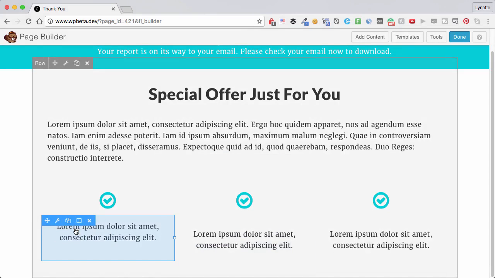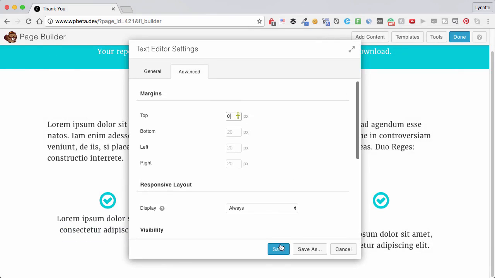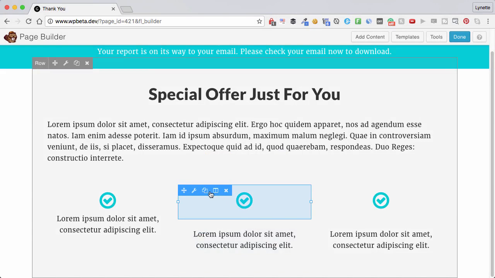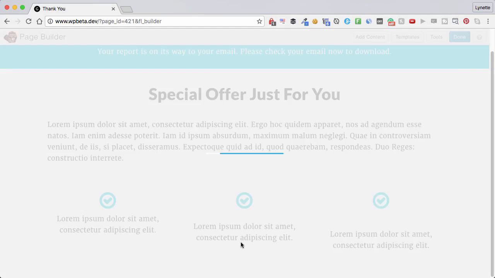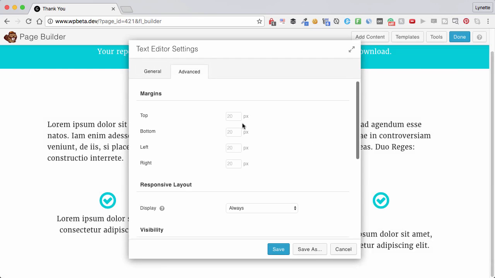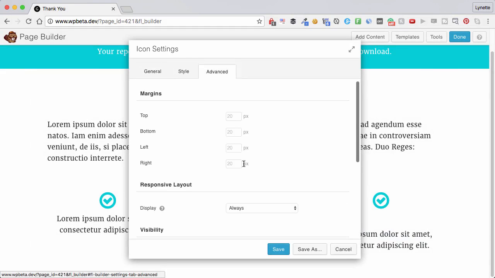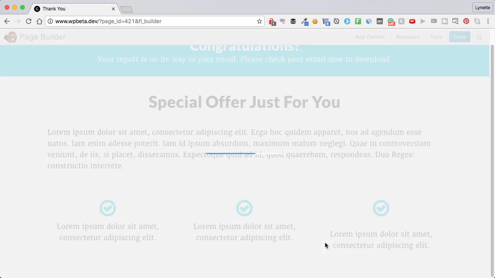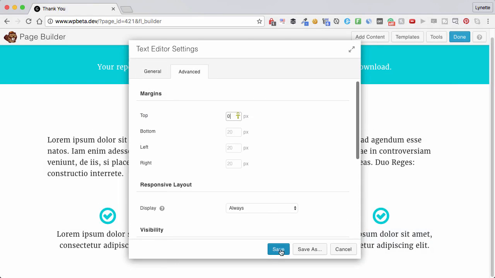Reduce the spacing. Actually, I should have done this before I duplicated this. That way, when I duplicated it, it would all be done right. But that's okay. So now you get a chance to see and learn from my mistakes. So the top, and remove the bottom spacing here. Remove the top spacing up here.